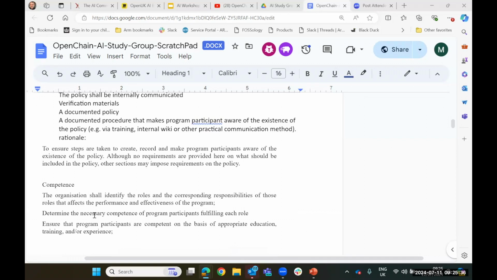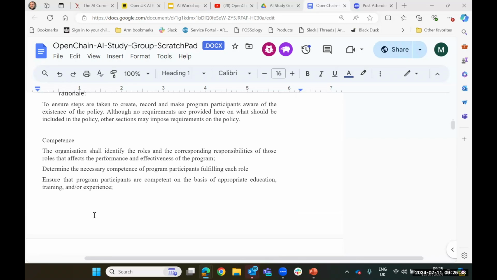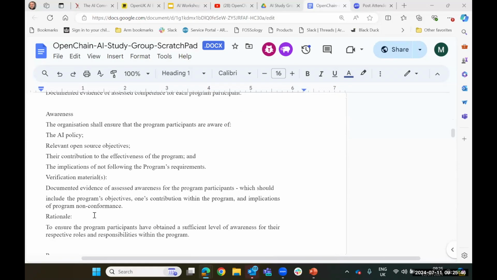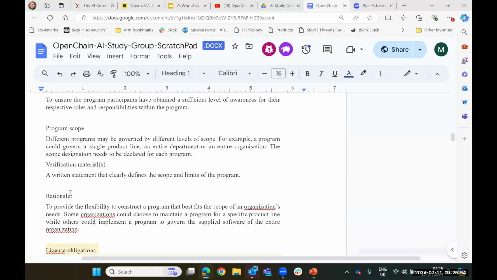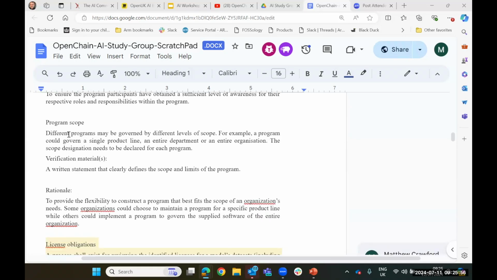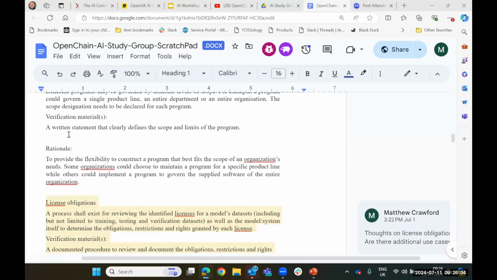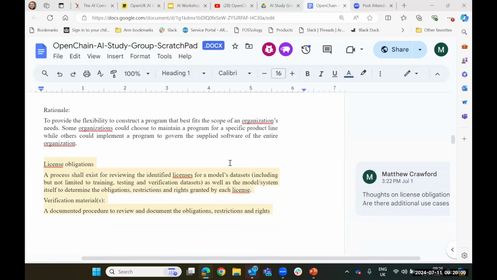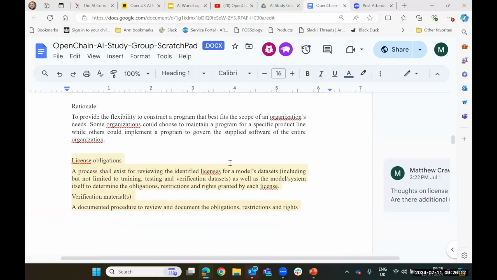There's a section on competence. Again, that's in 5230. An organization shall define roles to ensure the relevant people have the relevant skills, and they will document it, along with awareness of such policy and demonstration that this has been available within an organization. We talk about the program scope of the model, and that it's governed and well defined, and again there's verification proof of that. We now talk about licensing obligations, and I guess this could be open for discussion.